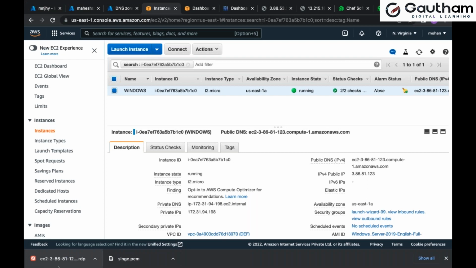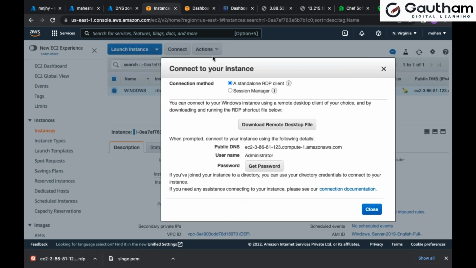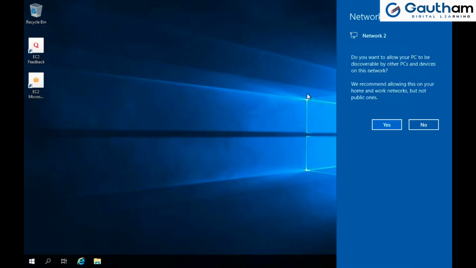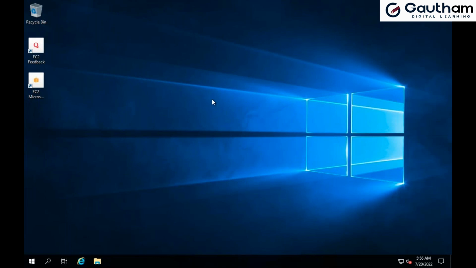If you see over here in my screen, at the bottom, I got one connection file. See, it's downloaded over here. Once you click on connect, you see this download option. This is our connection file. When you click on this connection file, it will ask you for the username and password. Once you enter the username and password, your machine will open.